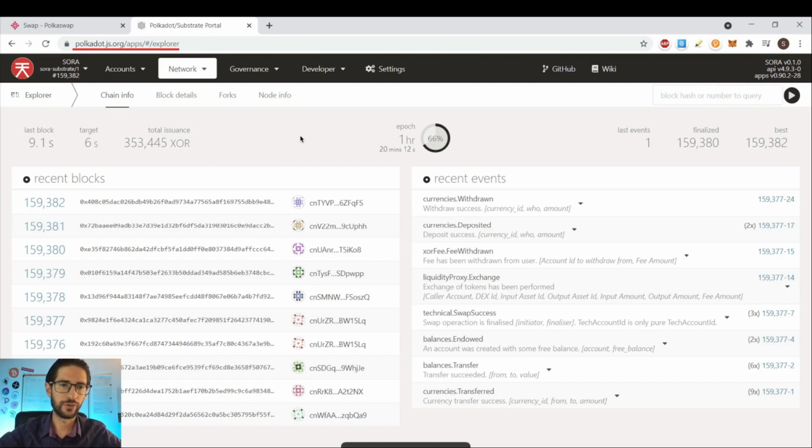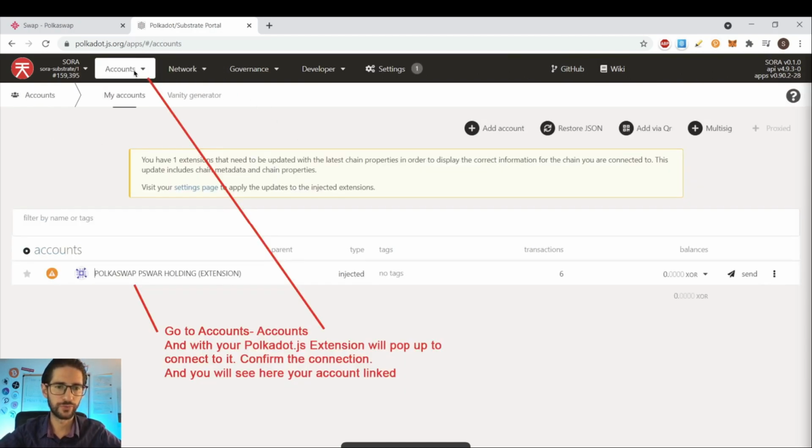When you are here, then you go to account, and here you will have your Polkadot.js extension already, so you will have a pop-up to connect it. So confirm your connection and you will see here your account linked. So this is my account already linked into the Sora application. Remember that you need to check this before you do anything. Go to account, confirm the pop-up that you have from your Polkadot.js extension, and see that you have your account here.